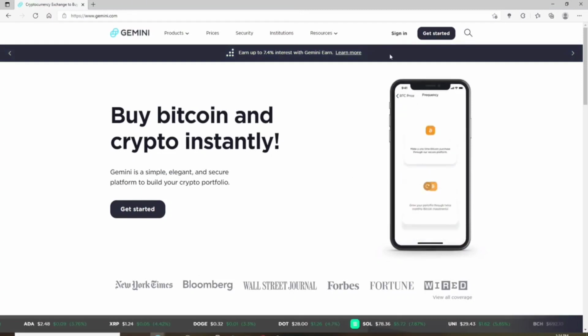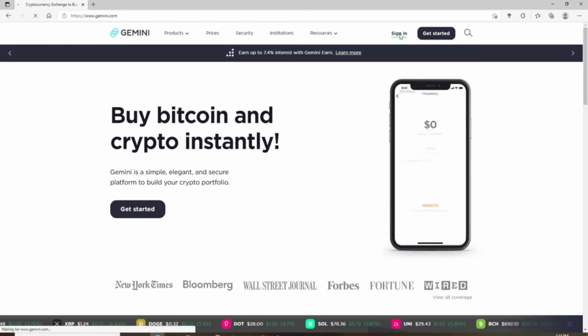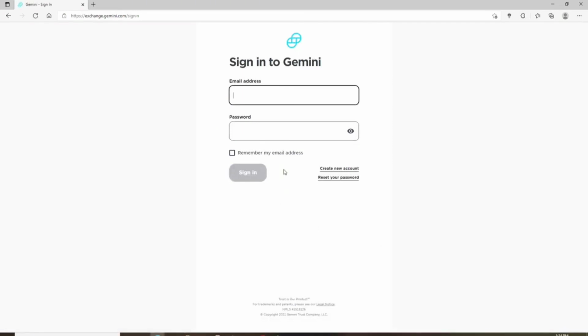Go to the sign in button at the top right corner and click on it. This will take you to the login area for Gemini Wallet. Start off by entering your email address that is associated with your account. Make sure to type it in correctly.